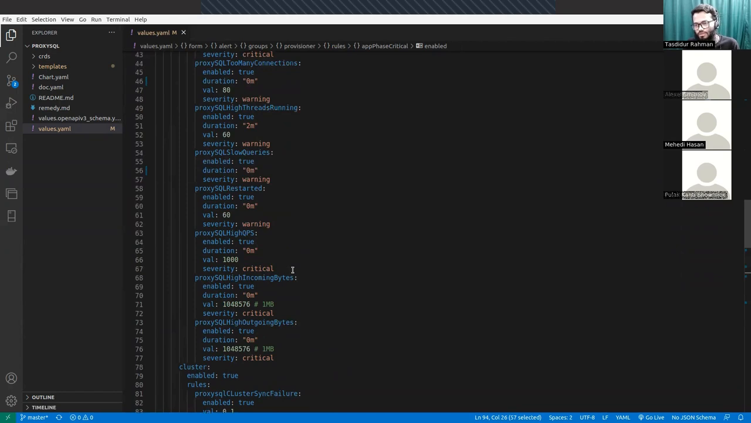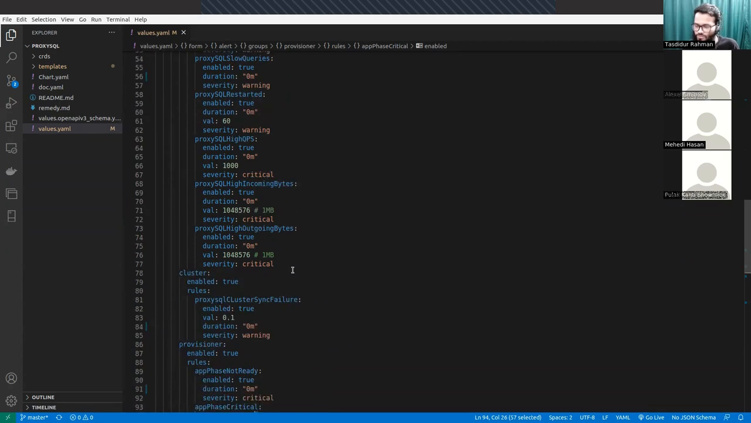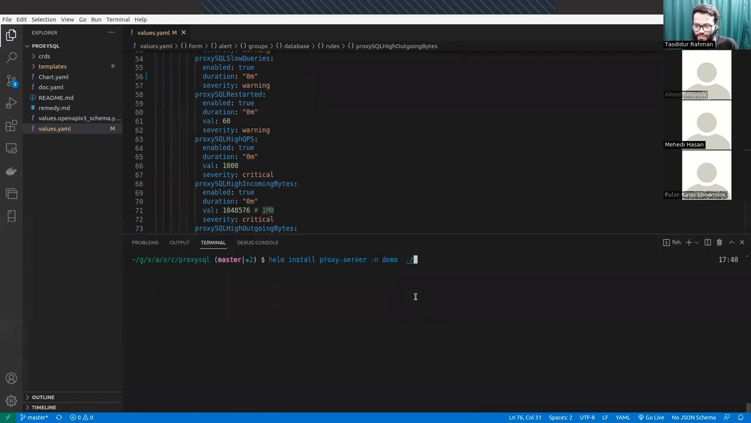So now let's see some demo of this ProxySQL alert. I have deployed this with the Helm chart using the command, as my proxy server name is proxy server.